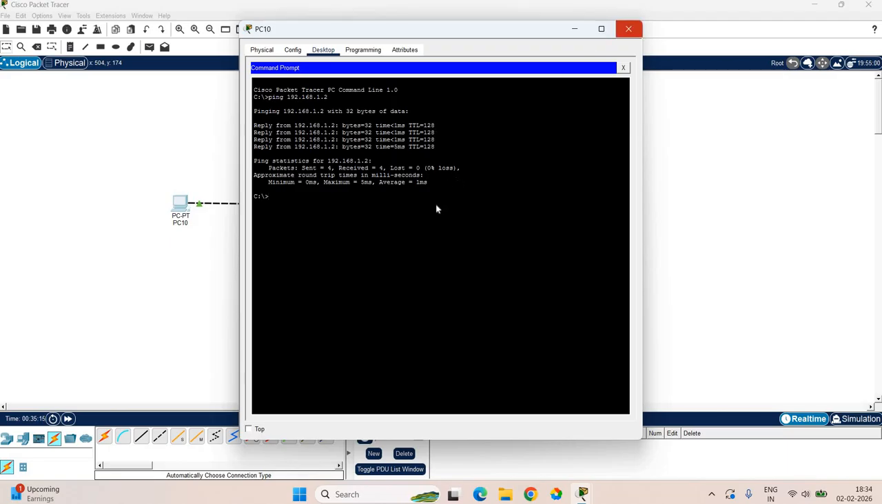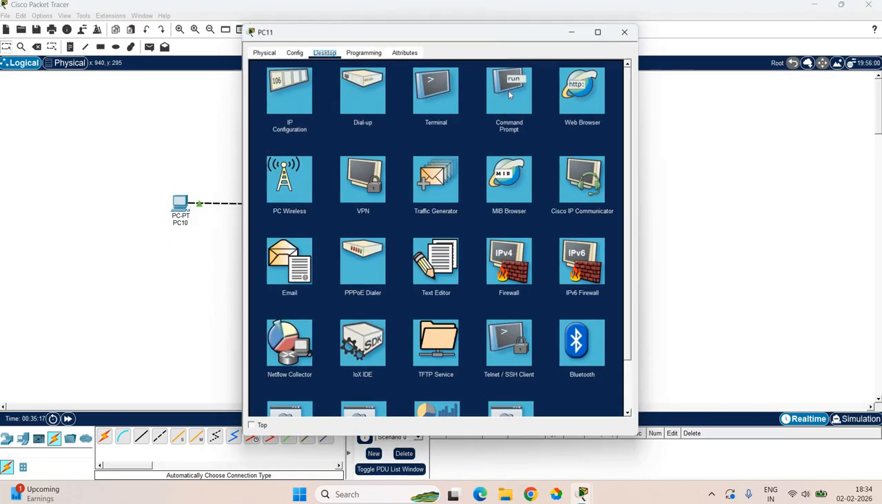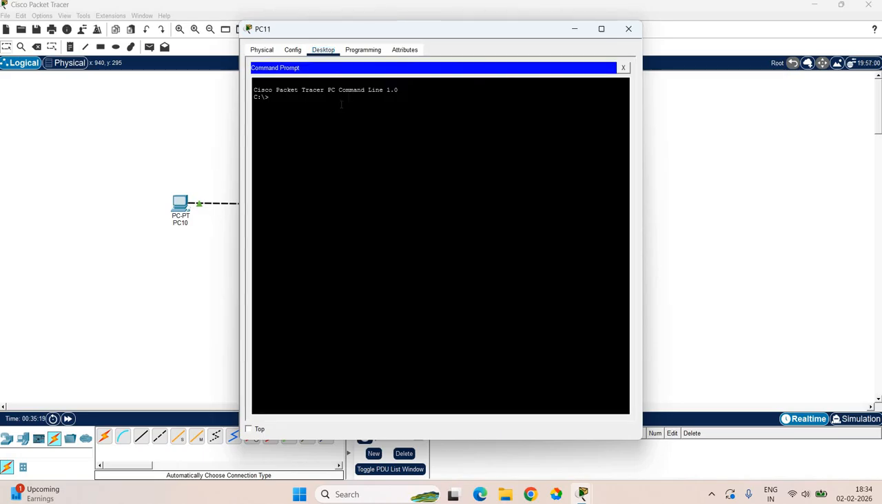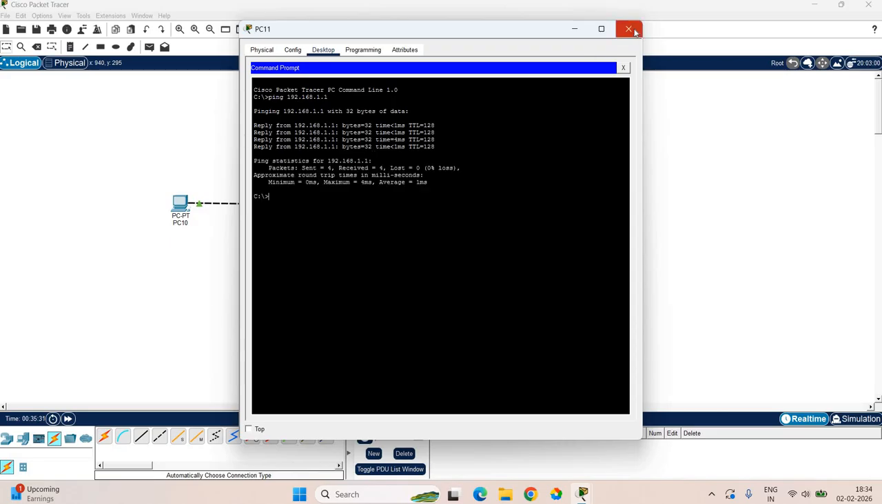Similarly, when you click on the second system and check the ping command to the first one, now you can see the reply from the first PC. So this is about the ping command to check the connectivity.